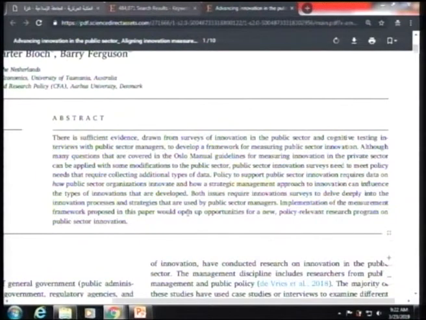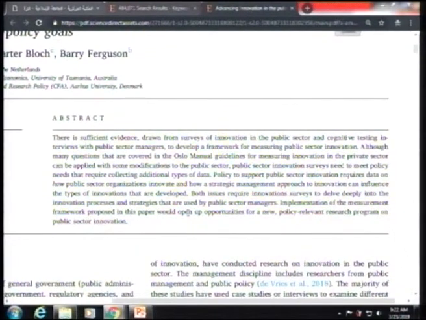Okay, what we read here: there is sufficient evidence drawn from surveys of innovation in the public sector and cognitive testing with the public to develop a framework for measuring public sector innovation. So this is the objective. It is not necessarily written as "this aims to." No, this is the objective.